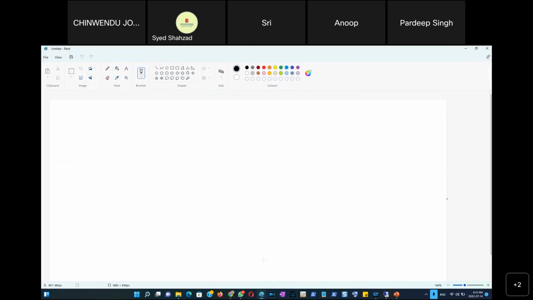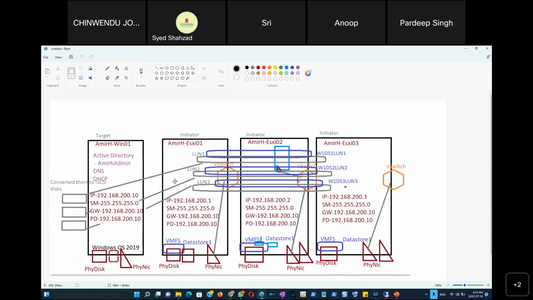I'm hearing your breathing. So please, can you mute your mic? Excuse me. All right. So I'll just quickly explain that. I'll put the diagram now. So what we were doing was this.